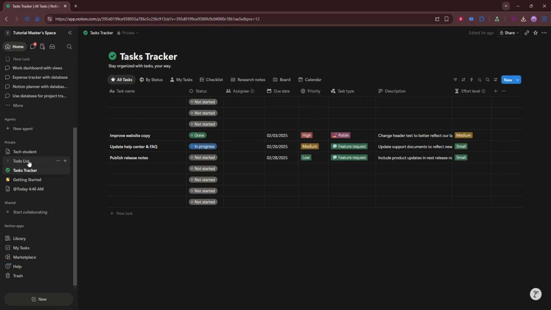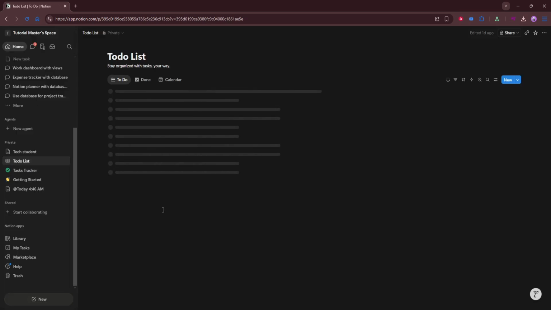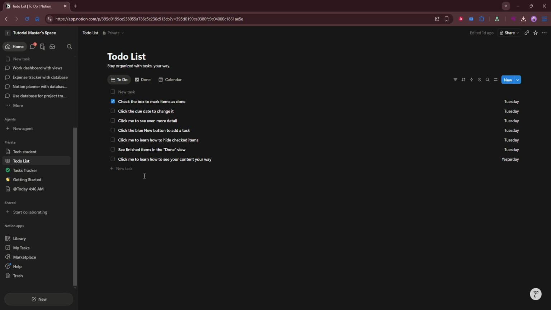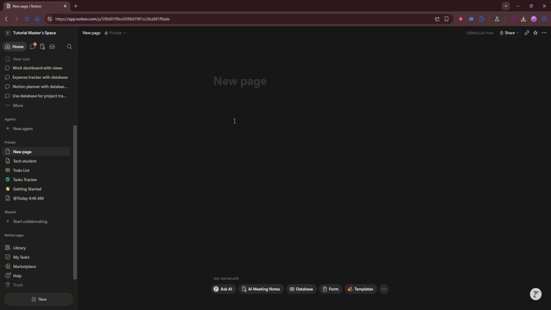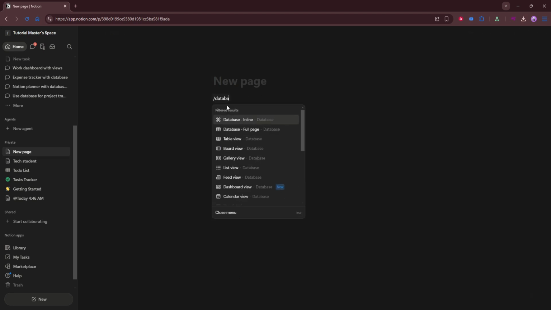Next, choose the database type that fits your workflow. Notion gives you several options, including a table, board, list, calendar, gallery, or timeline. A table is great if you want a classic spreadsheet style layout. A board works well for visual task tracking, especially if you like moving items between stages. A list keeps things clean and simple. A calendar is useful for anything date-based.